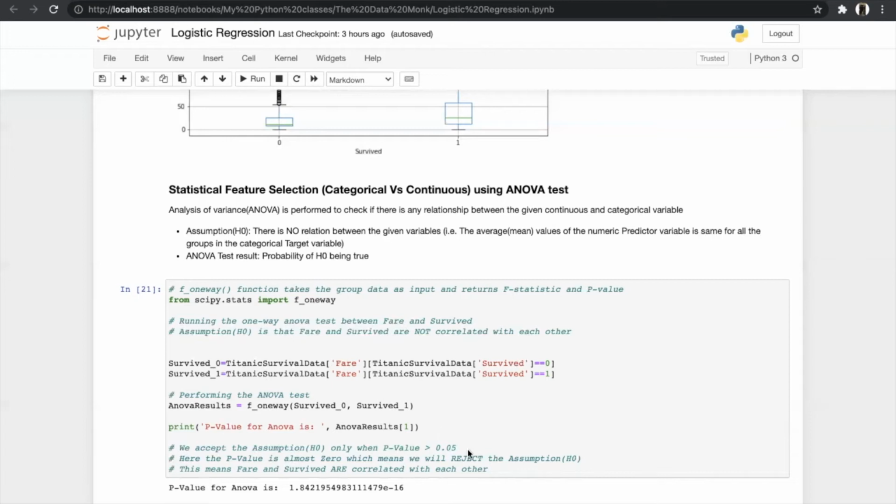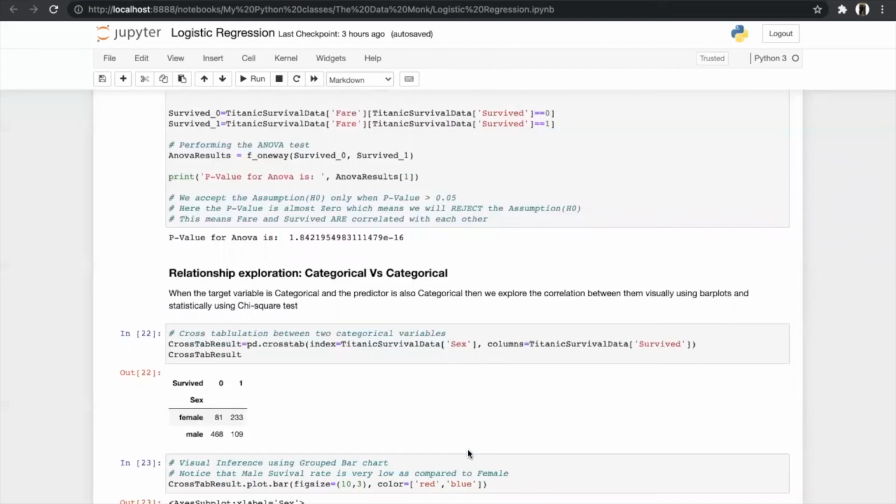After performing the ANOVA test between categorical and continuous, we will see the relationship between categorical versus categorical in statistical measurement. So to see the relationship between them, we use the chi-square test. Before we find the statistical relationship between both variables, we will use visualization. So we have visualized the sex and the survived class.